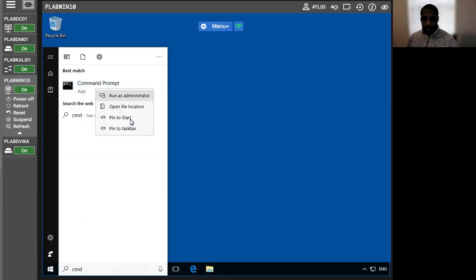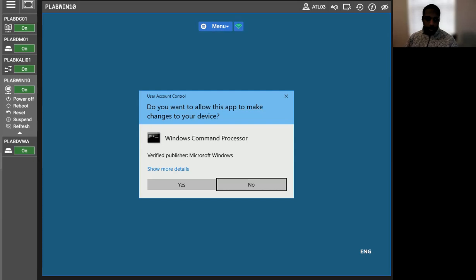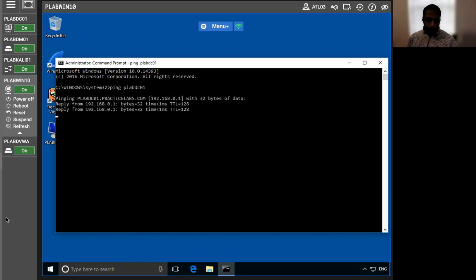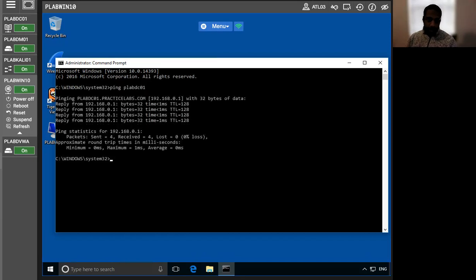All right, then we're going to run this as administrator. Perfecto, yes. Now we're going to ping plab DC1. Right now, we see that the other server DC01 is responding to the ping request from our current server that we have here, right? So now what we're going to do is create a firewall rule using Windows Firewall with advanced security.